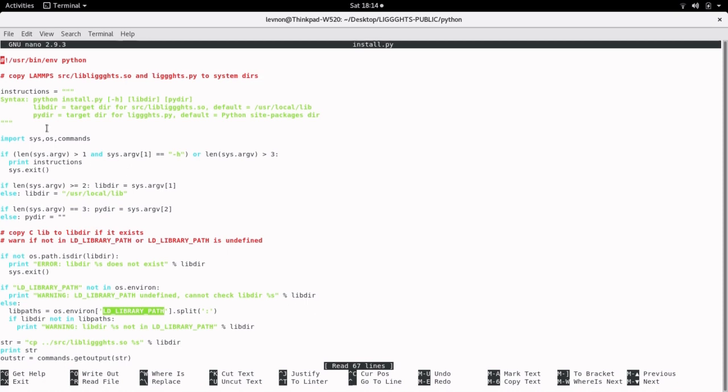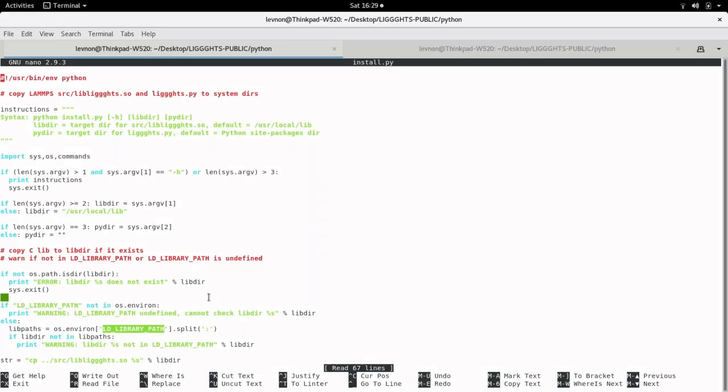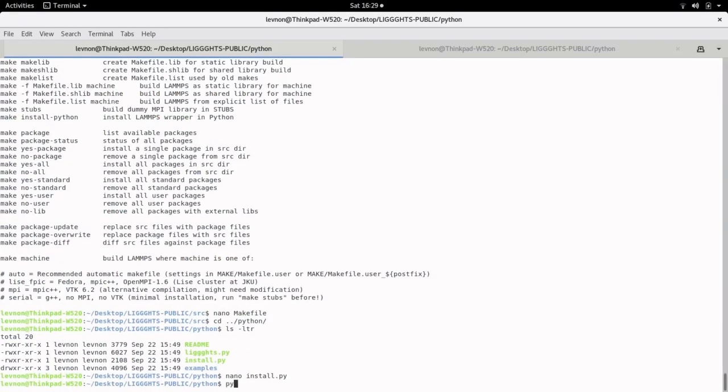The second argument is the Python directory. This is the location where you typically install your Python packages, such as in libsci packages, Python version 2 or 3. We're going to exit this, then use Python install, and I'm basically going to be installing this in my home directory .local lib.